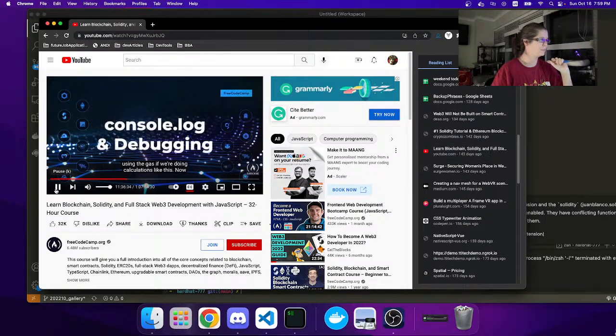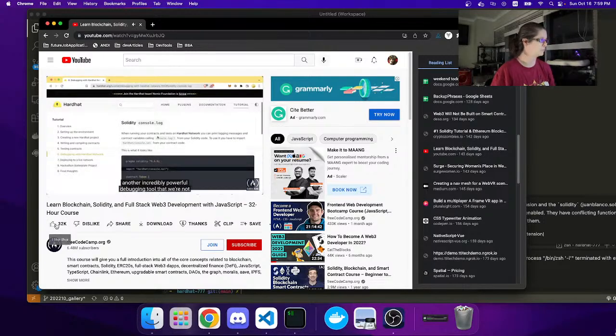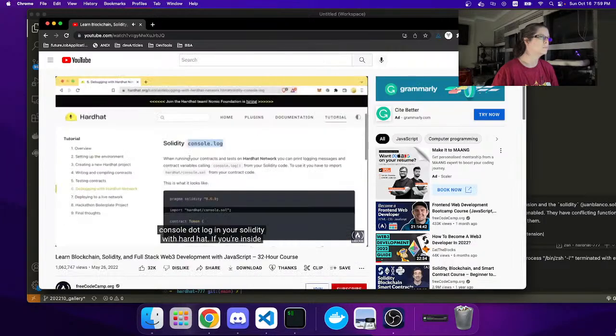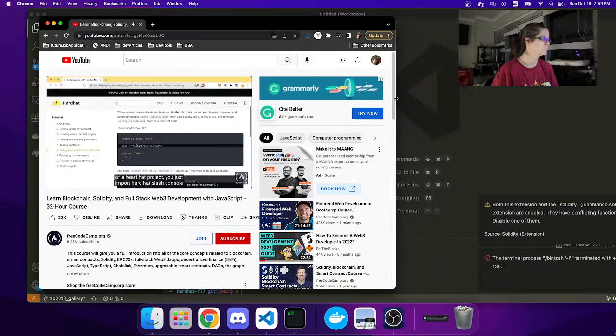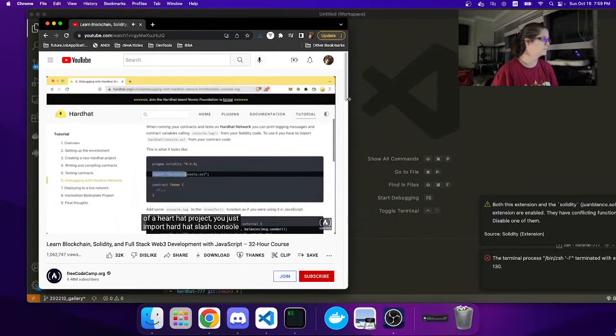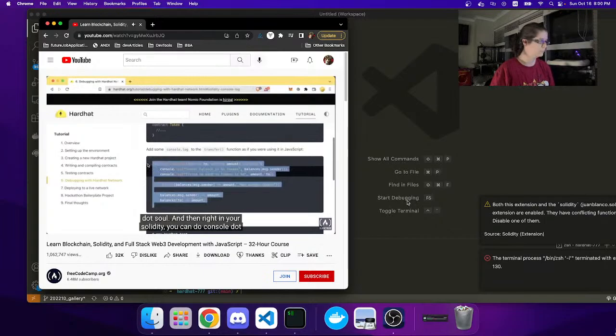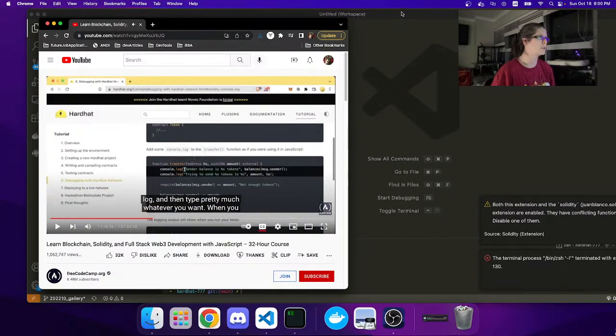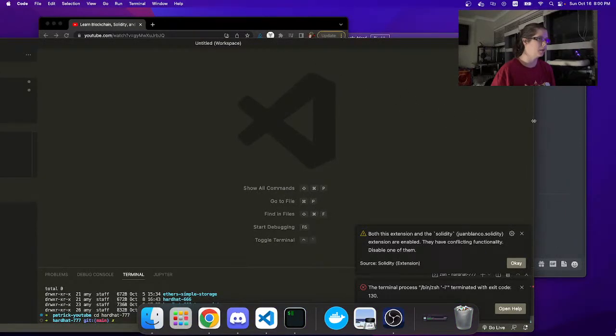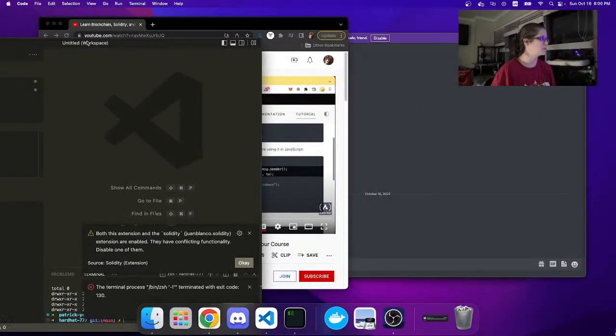Now, another incredibly powerful debugging tool that we're not really going to go over here, but it's important to know about because it could be really helpful, is that you can actually use console.log in your Solidity with Hardhat. If you're inside of a Hardhat project, you just import hardhat/console.sol, and then right in your Solidity, you can do console.log. Yeah, it's super duper convenient to be able to do that.